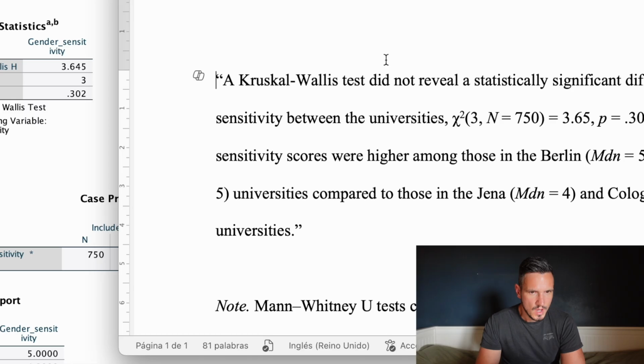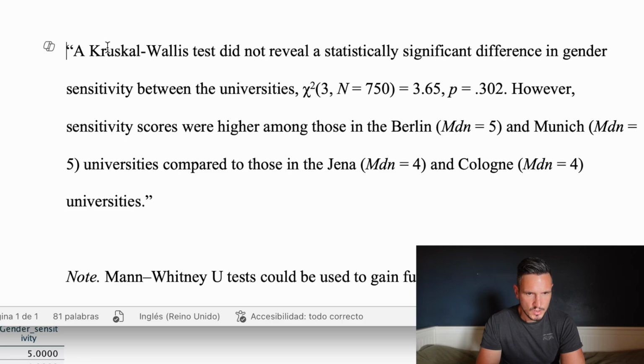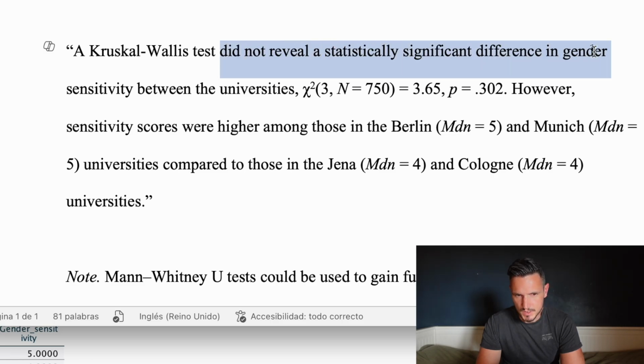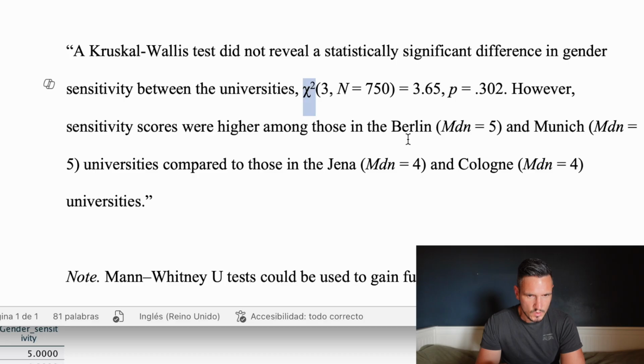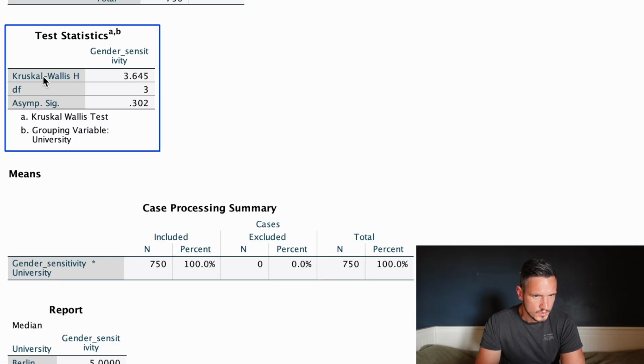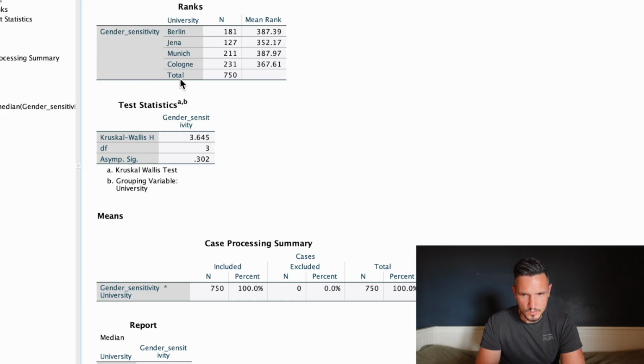those results. So I have an example here, and I've said that a Kruskal-Wallis test did not reveal a statistically significant difference in gender sensitivity between the universities, and then I've entered these stats. So we've said that chi-squared equals 3.65, so that's coming from this Kruskal-Wallis H row within this test statistics table, where we have a value of 3.645. So I've just rounded that to 2 decimal places.